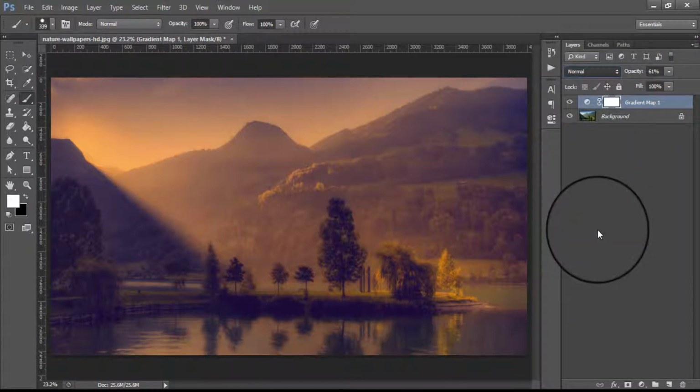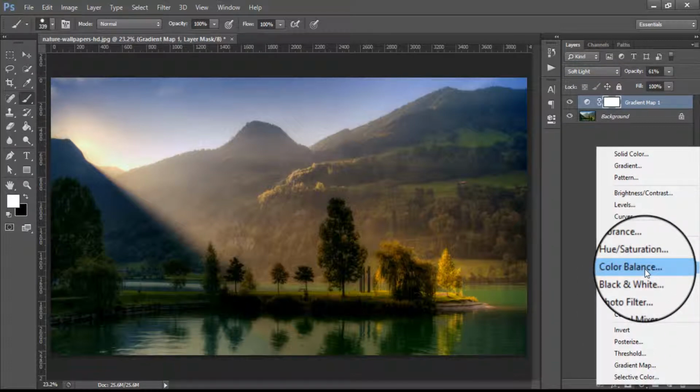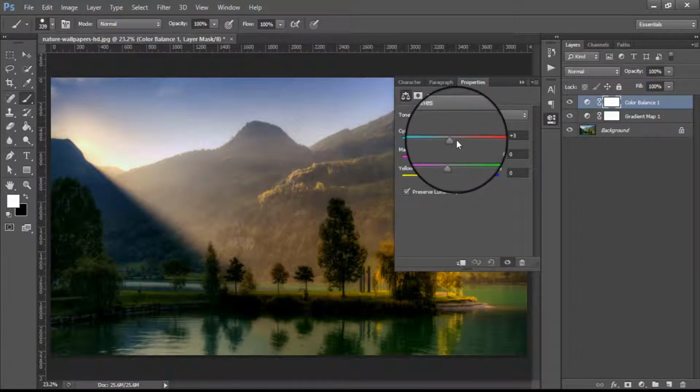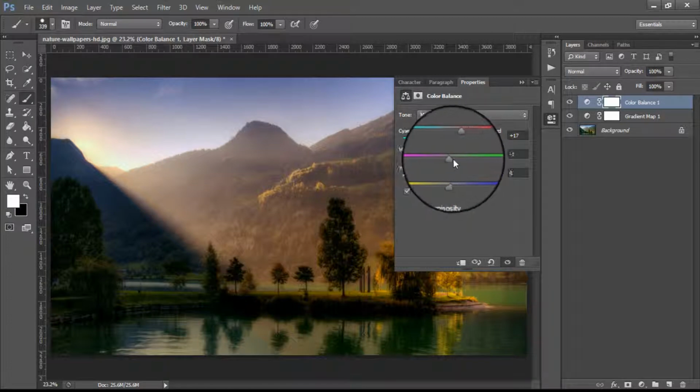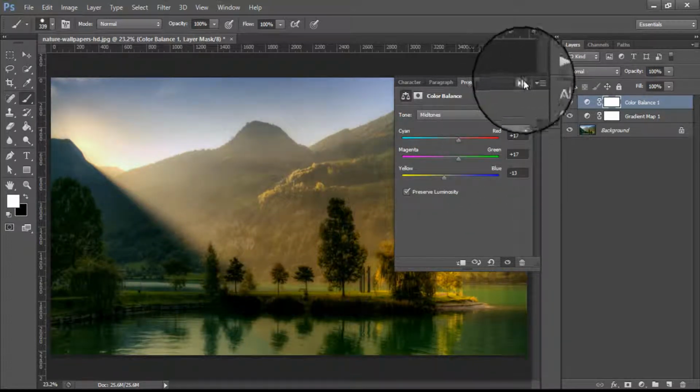mode to soft light. Take one more adjustment layer, color balance, and increase the red, increase green, and increase yellow, and then collapse the layer.